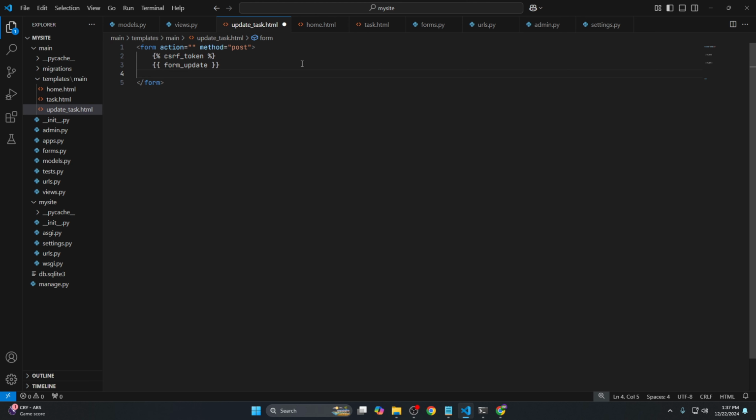So the changes are submitted. We want to go button and then type equal to submit, and what will be displayed inside of our button, just type submit. Okay, so once we got all of that, we can now refresh the page.